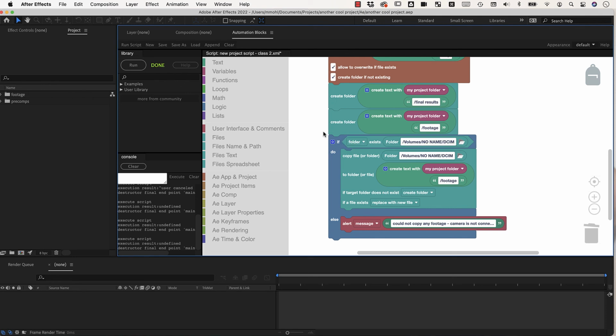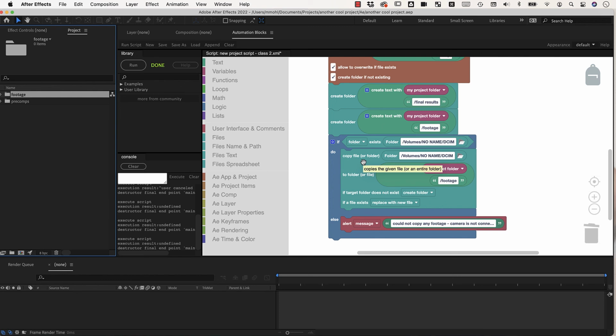Okay, that's it for today. Next time we extend our tool such that it does not only copy the files to the project folder, but it also imports it here in our After Effects project. And for this, we're going to use a very cool block that syncs folders on your hard drive with a bin here in your project.